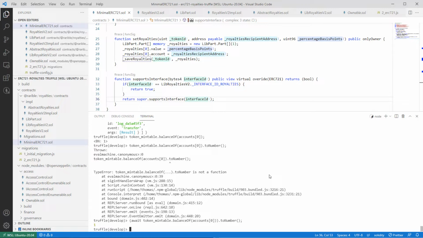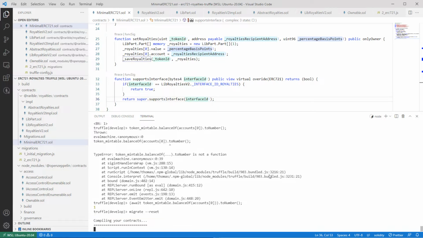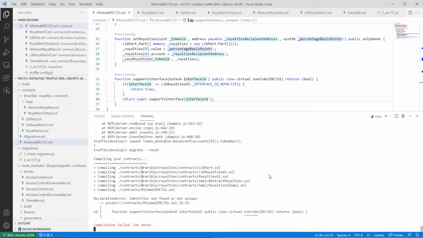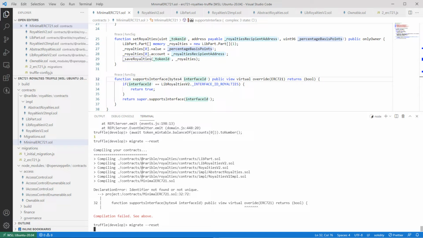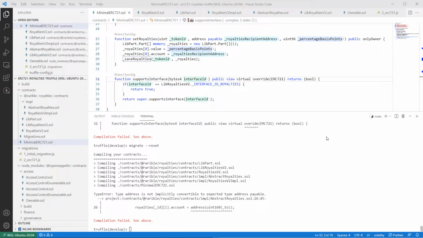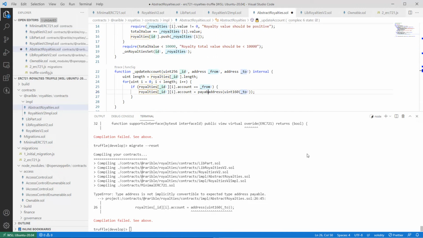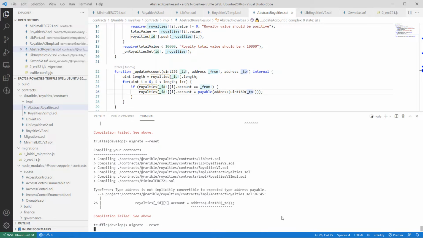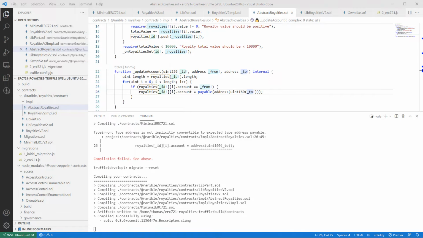So let's give this a test run. Whoops, typo. Okay. Try again. Okay. The thing I did differently is to make the address payable, and you'll see in a second why. Let's fix this and then redeploy the smart contract. This time it works.